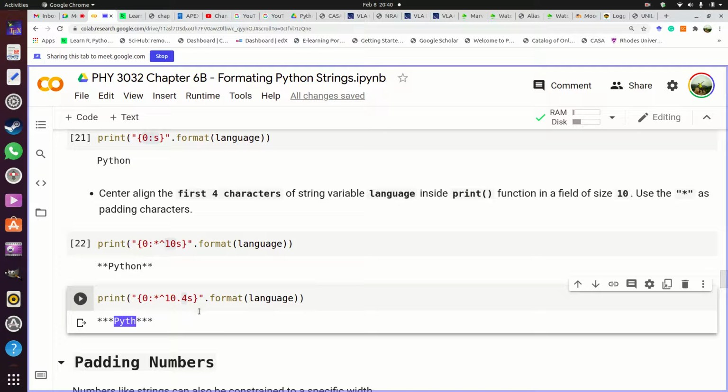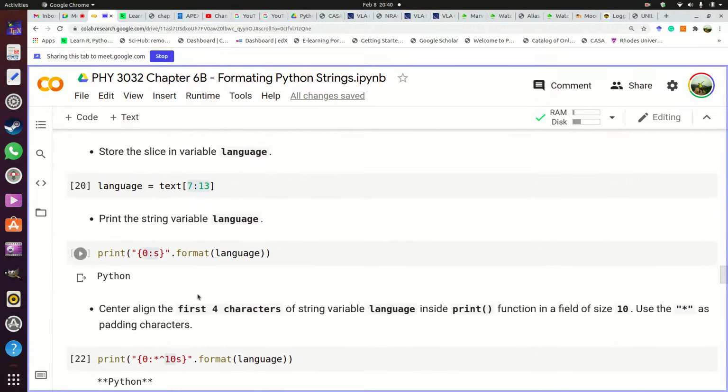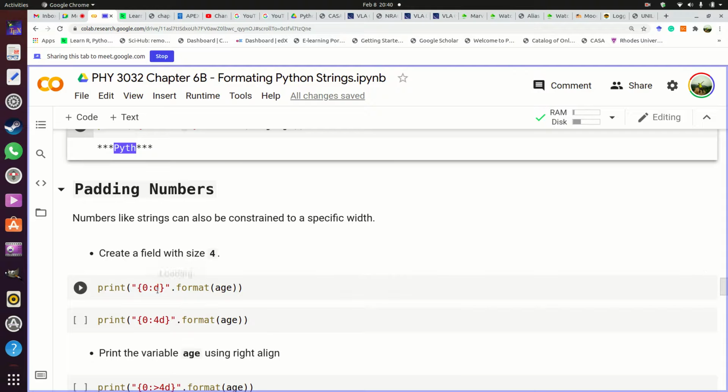Clear. Okay. Rachel? I'm okay. Yeah, okay, that's good. So that is basically about padding strings. You can also pad numbers. You can pad numbers.